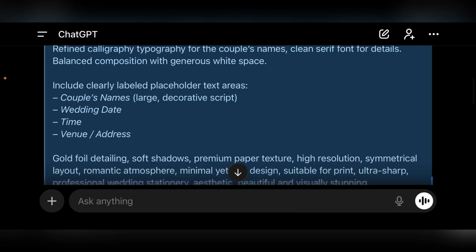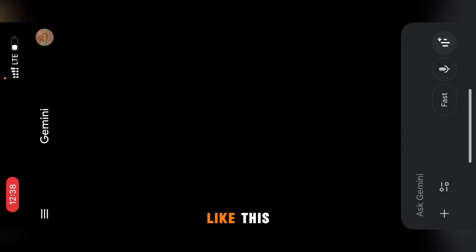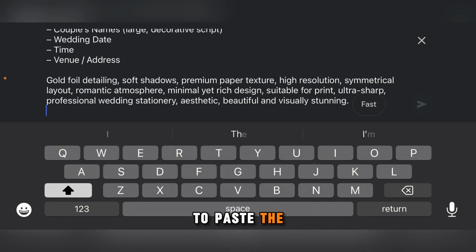We are going to copy, then we are going out here and we are going to open our Gemini. All right, Gemini AI, Google Gemini. Then you open your Google Gemini like this. As you can see, we are going to paste that information here. We are going to paste the information like this.